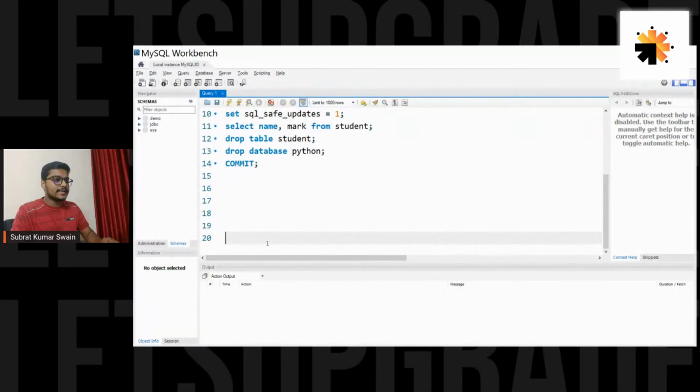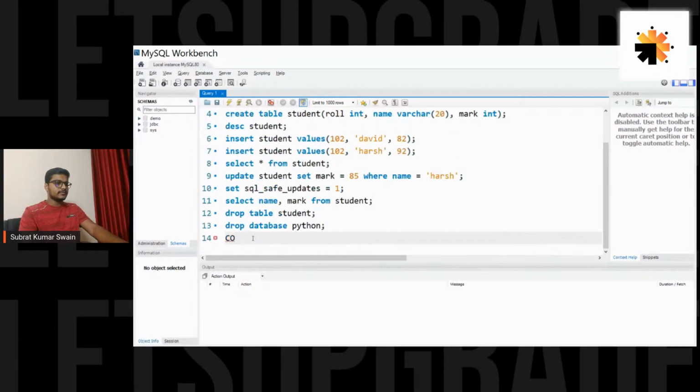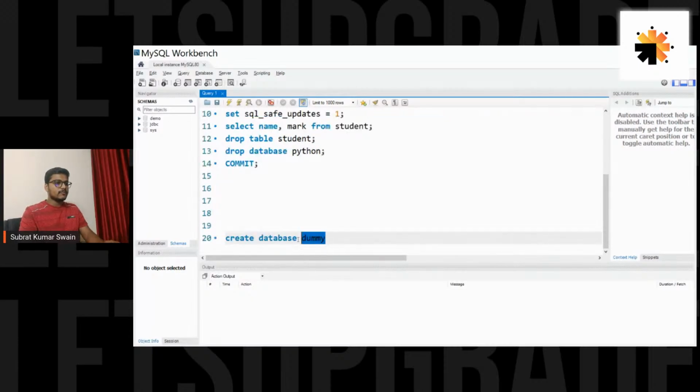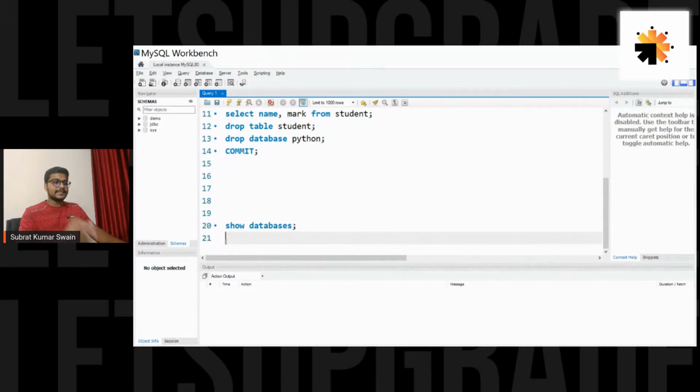So we need to first create a database. How to create a database? CREATE DATABASE and the name of the database. Maybe I'll create a database with, hmm, dummy. Should I go for dummy? First of all, I think we should check what databases are already available to us. SHOW DATABASES will show us all the databases present.